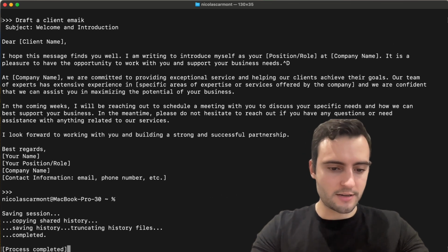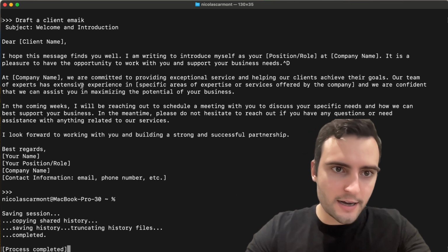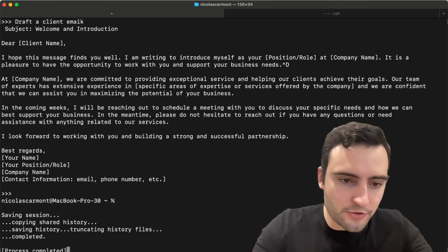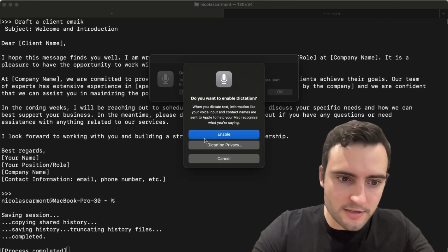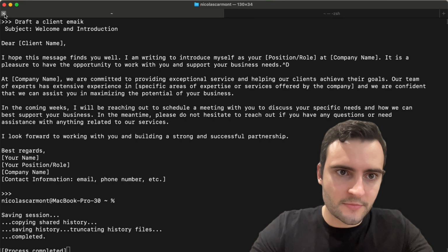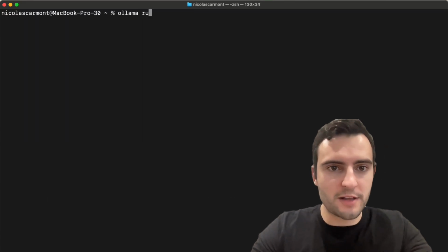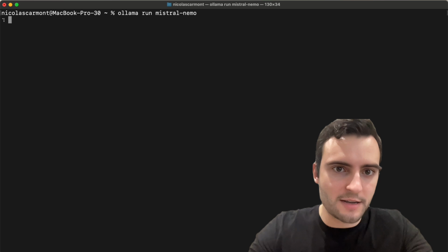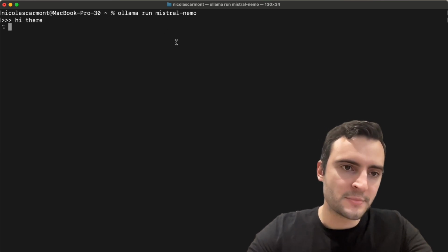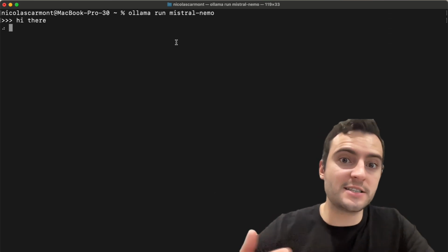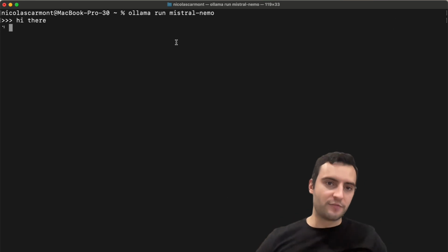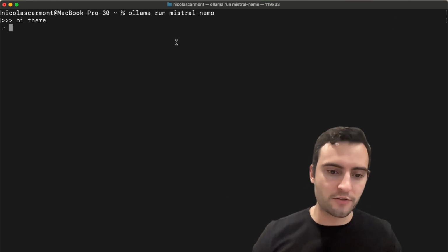So I'll just exit this, and I'll just create a new window. But if here, for example, I want to use the bigger model, I can do ollama run mistral-nemo, and I can say hi there. And it'll also generate a response, but just because this is slightly bigger, it might take a little bit longer.